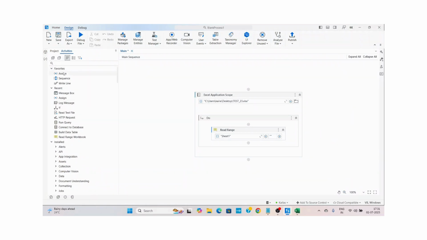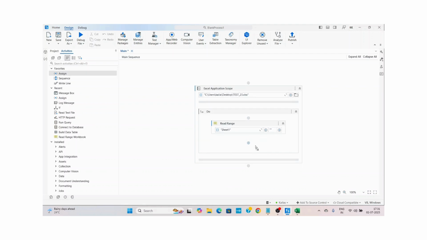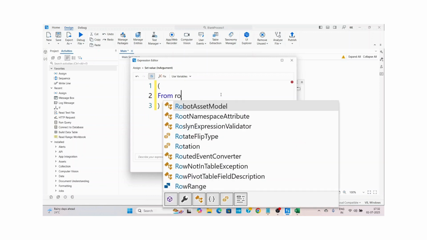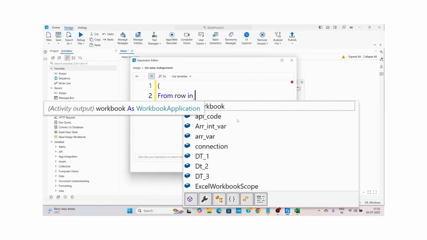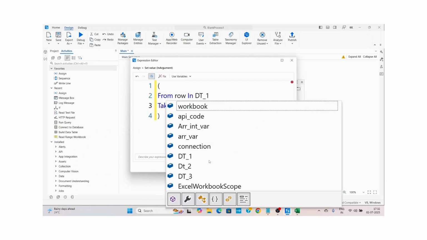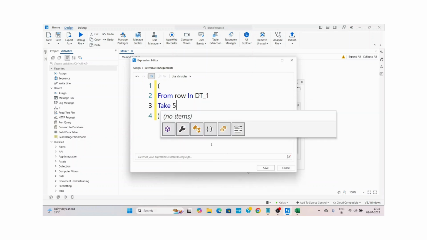Okay, so I want to apply the assign activity. I'm going to take the assign activity, and here I'm going to apply the query. The first line is an iteration line: from row in. I'm going to mention the iteration, meaning a collection. Here I'm going to apply the Take method, and how many records do you need to take? I need to take 5 records.